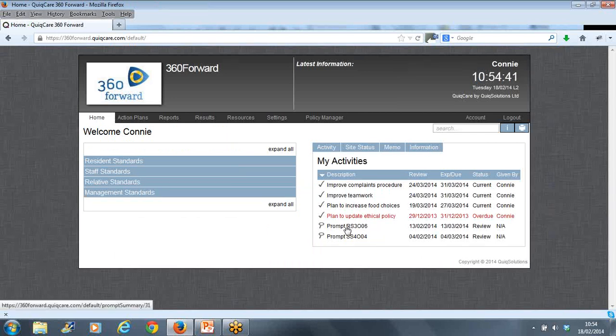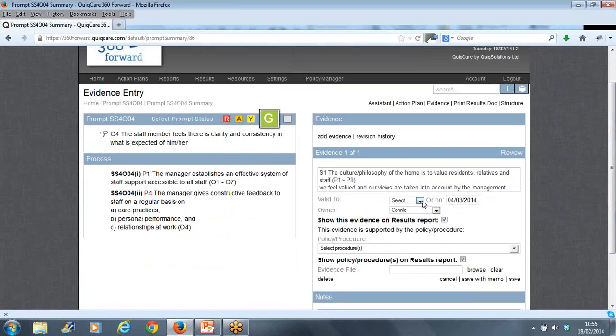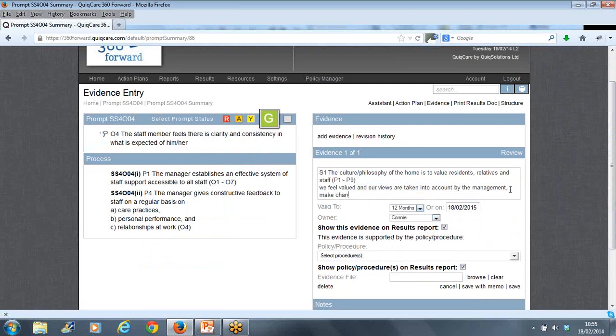You'll see on the right hand side where it shows my activities, or in this case the activities of Connie. As things become due for review, these magnifying glasses signify that there is evidence, it has the expiry date, and you can see it's within its review period. If you want to update your evidence, you click on it, you're taken straight there, and you can then say if you want it to be valid for a longer time or make changes to the evidence if you need to. And once you're happy, you save that, and it then will remind the owner of that evidence in a further 12 months' time.